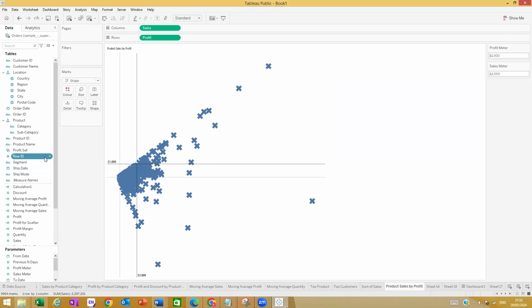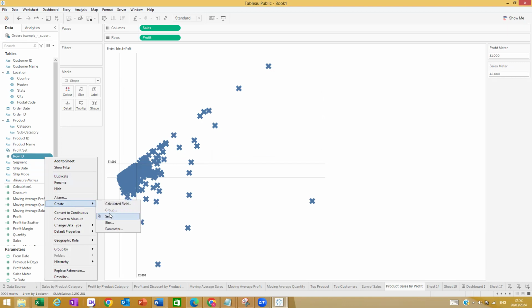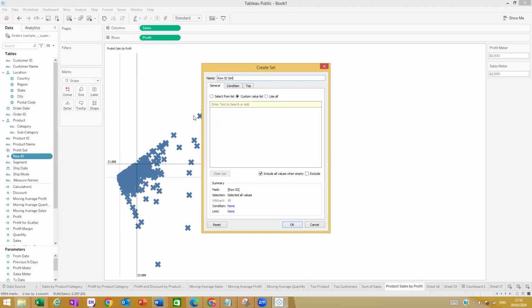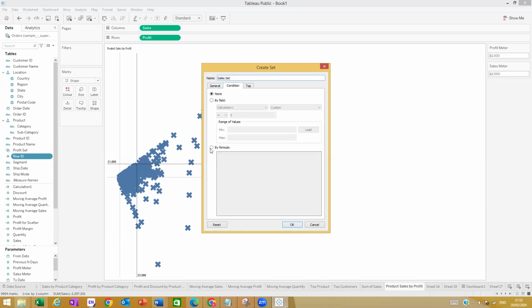Now, from that same row ID, I'll create another set. This one will be the sales set. I'll go to formula and say the sum of sales is greater than or equal to the sales meter.